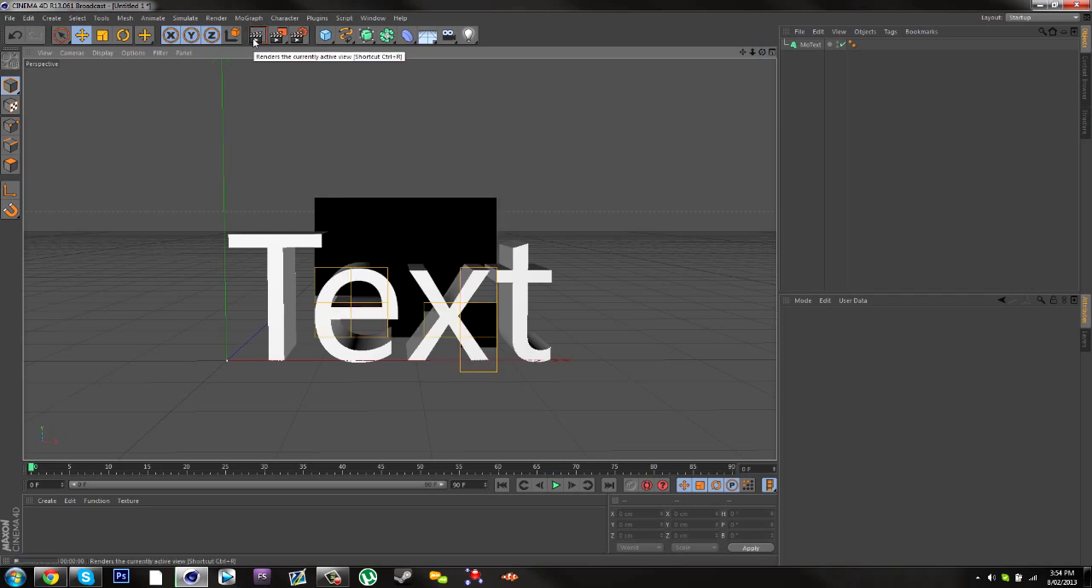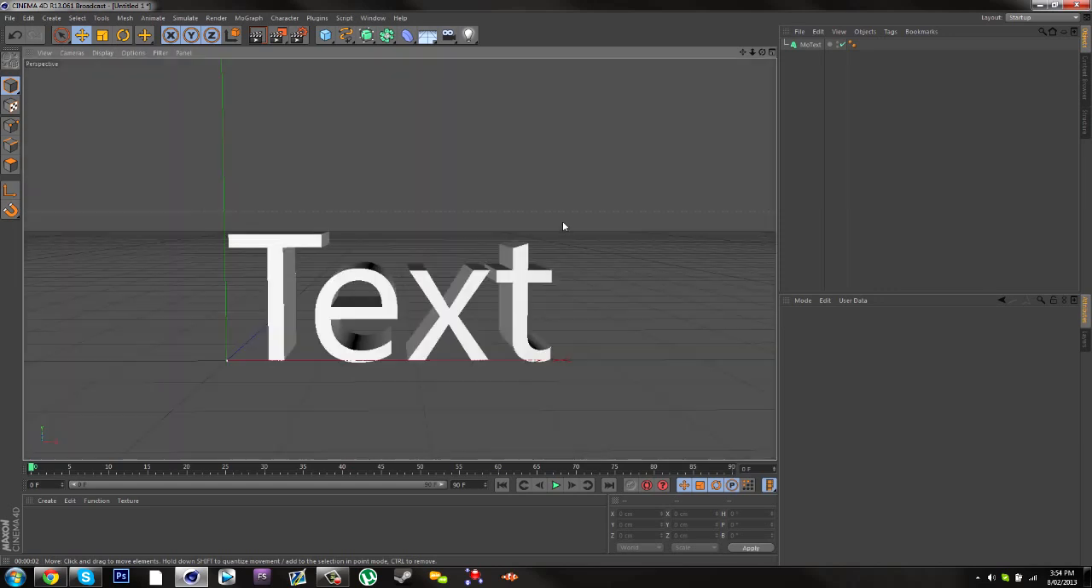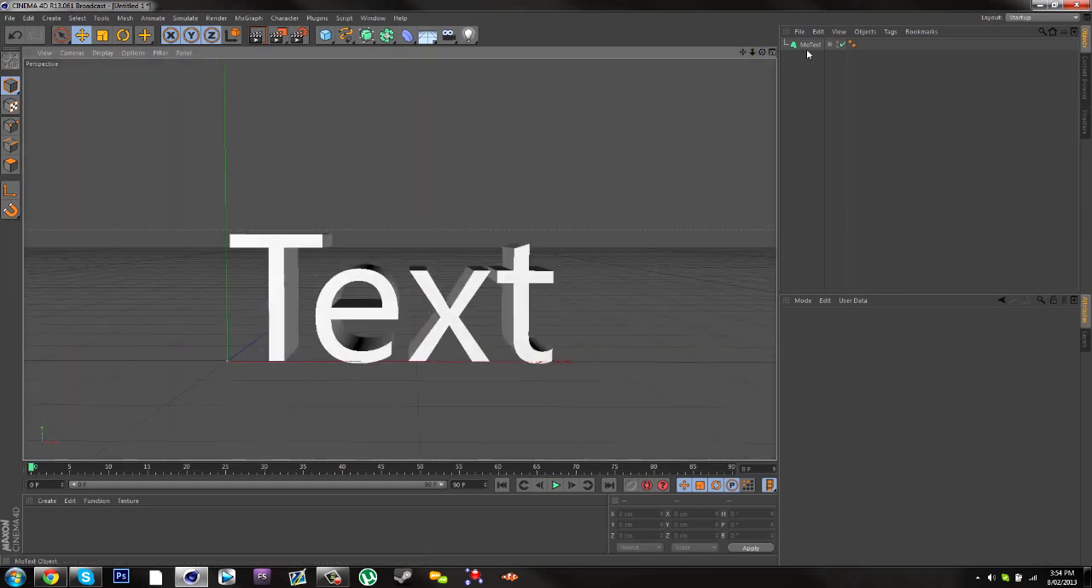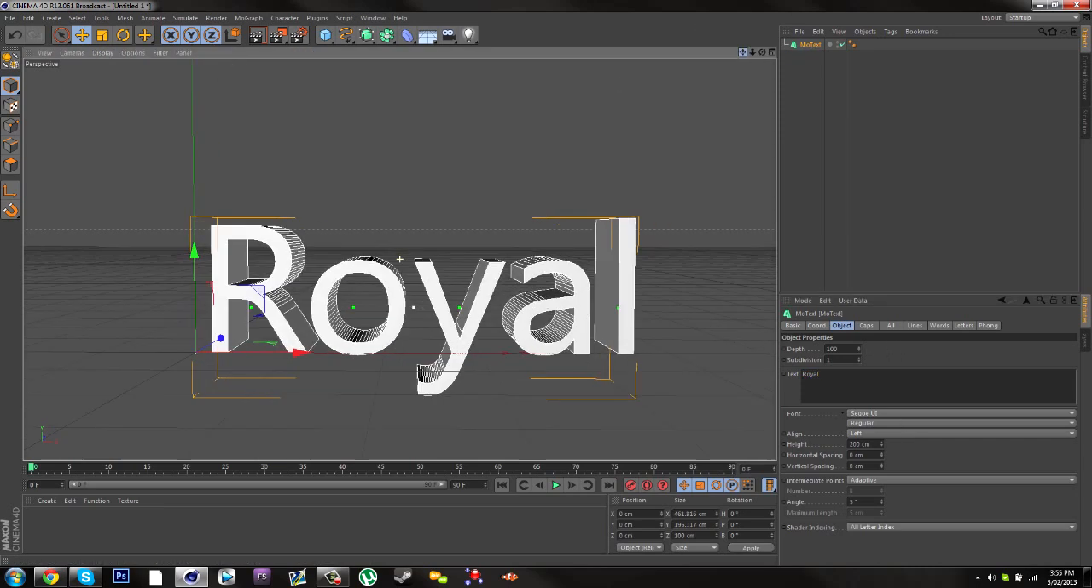Right now I've got my text. It looks pretty basic. There's nothing too snazzy about it. It has a big shadow going across it, so let's make this text look really good. So we'll click on our text, and we'll go back to our main object settings, and you just select this word that says text, and then replace it with whatever word or phrase, anything you want. So I'm just going to type in royal here, and then just click away, and it automatically says royal up on your screen.